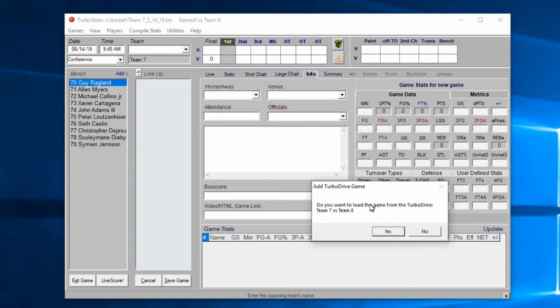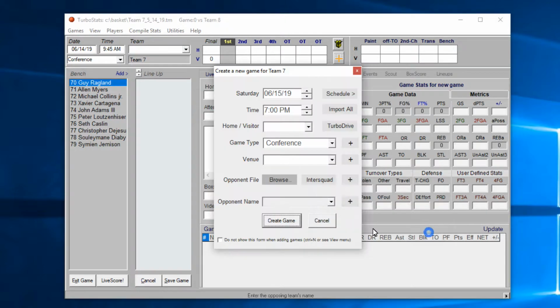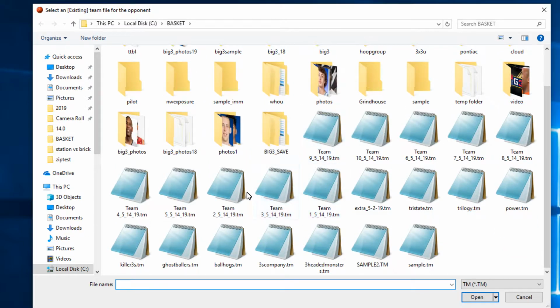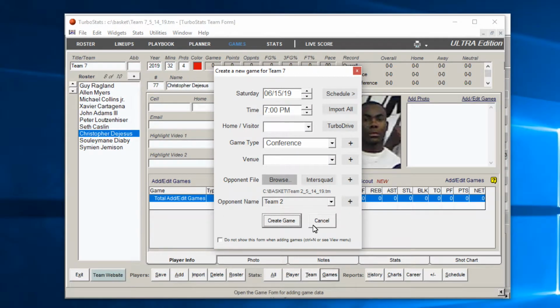And all you have to do here is look and see. It's going to tell you if there's a new game right here that's been added. So do you want to load the game for the Turbo Drive 7 versus 8? You could say yes or no to that. And then if you want to create your own game, just hit browse and then highlight one of the opponents and then just hit open and create game that way. So you can manually create a game here.